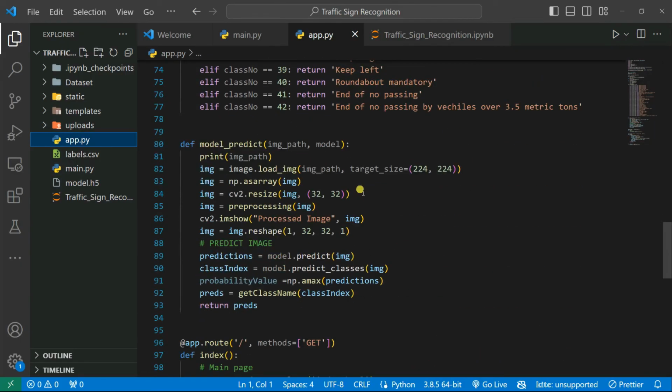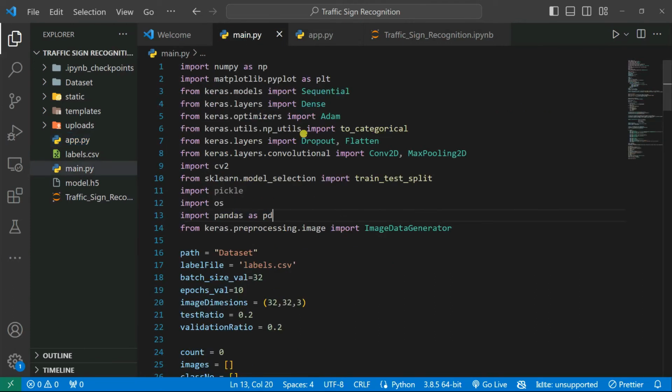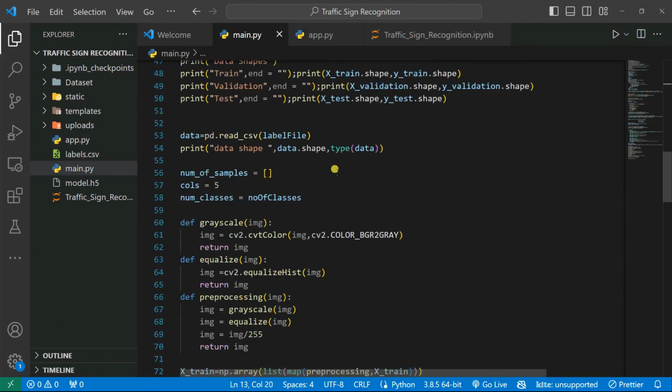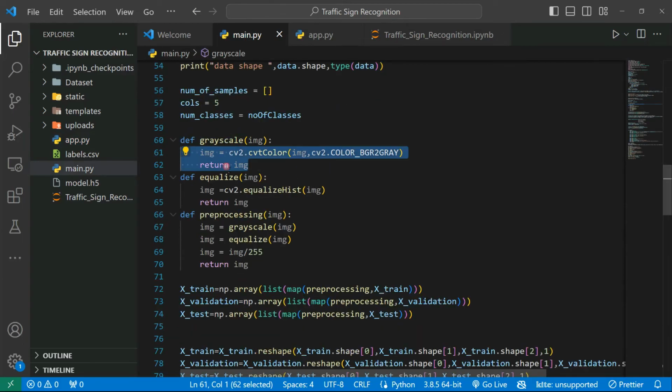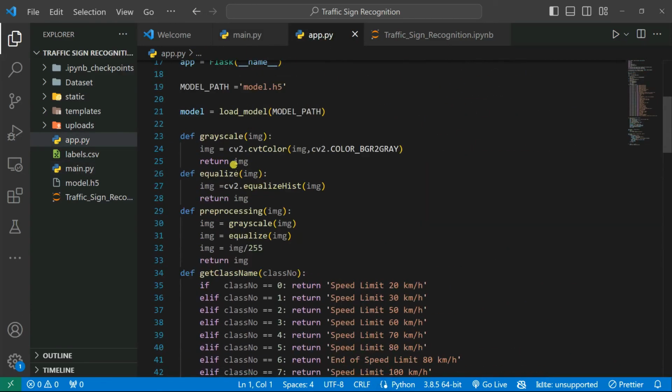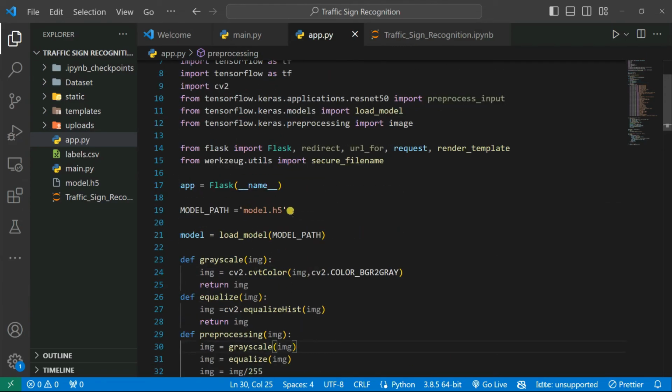When you upload an image, you need to do the same procedure that you did while training the model. So what do we do here? We first load the images, convert them into grayscale, equalize, and also divide by 255. If I go to my app.py file, you can see the same things: the grayscale, the equalize, the preprocessing, and also the get class name, right? And you can see here we load the model file, model path equal to model.h5, that's available inside my folder.